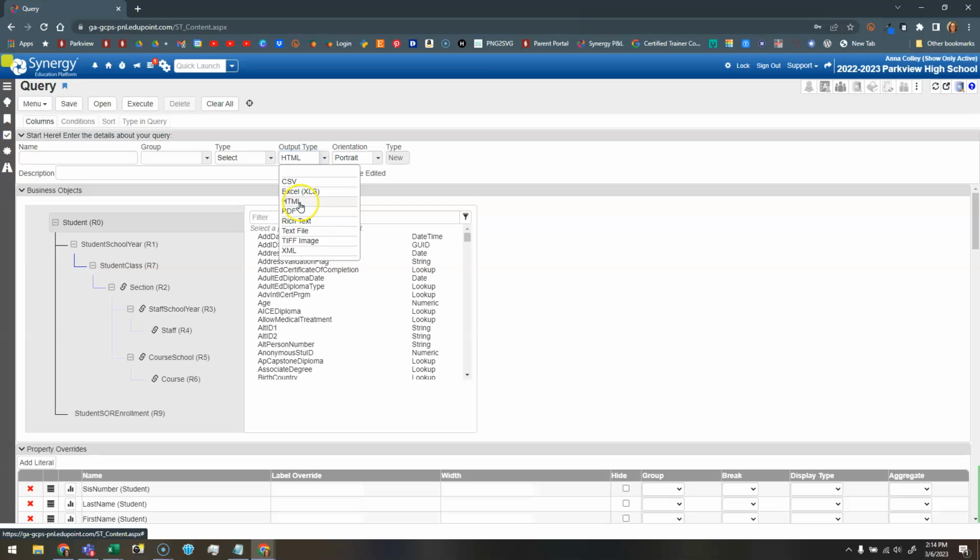So I use HTML if I need to pull a query quickly and look at it, but I don't need to save the information anywhere. Sometimes I'll use this if I'm building a query, or I'm opening a query and I want to see if this query is going to pull the information I want or how it's going to look. I can use HTML. But usually if it's data I'm sending someone or data I want to save and use later, I'm going to put it in Excel. Okay, so choose the one that you want.